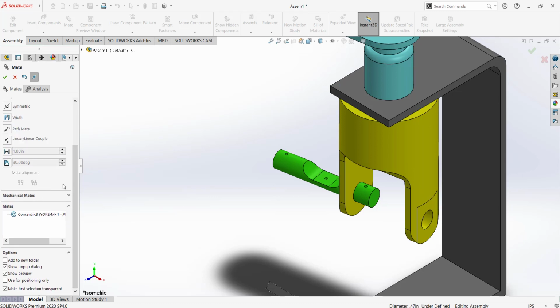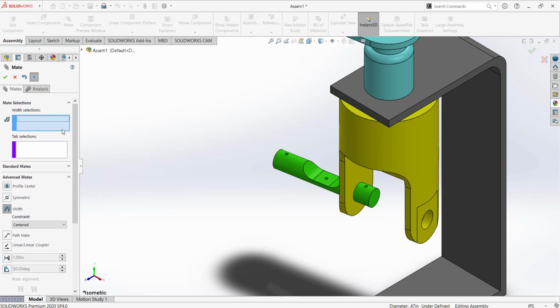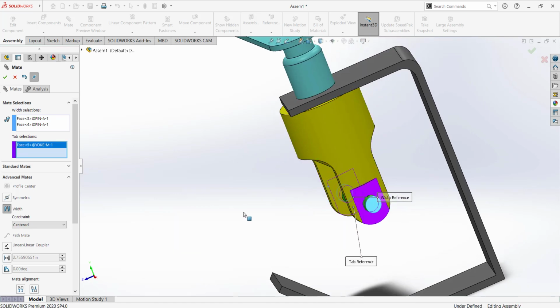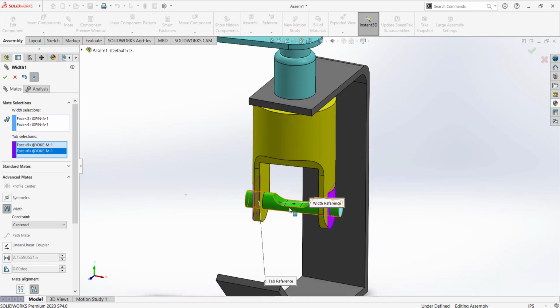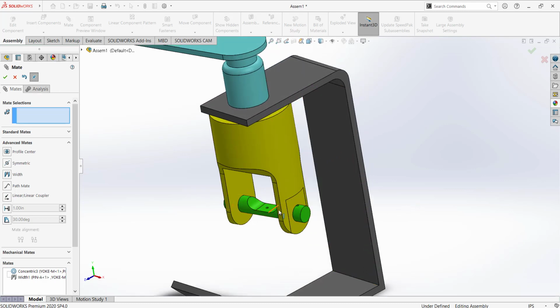So I am going to add the advanced mate width, then for the width selection I am going to select this surface and this surface, and for the tab selection I am going to select this surface of yoke and this surface of yoke. So it will make the width constraint centered, so this part is centered. We can also achieve the same thing by adding the distance mate. For that we select this surface and this surface and add a relation between them, 7.